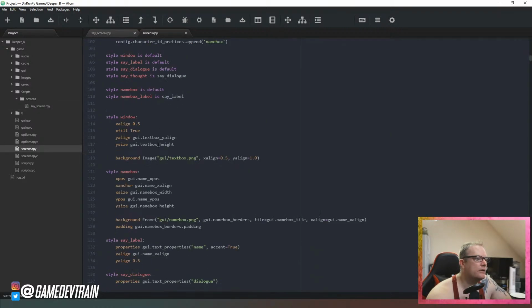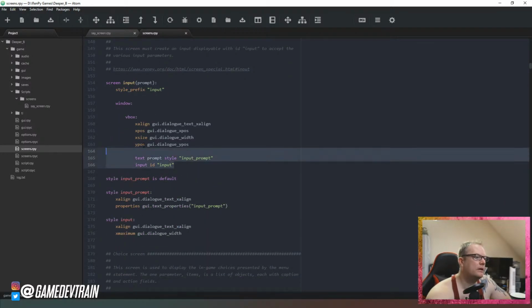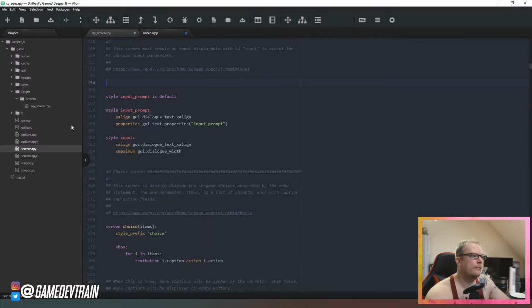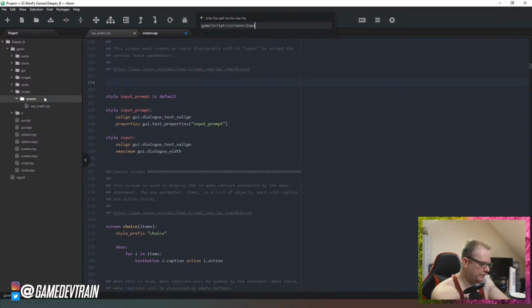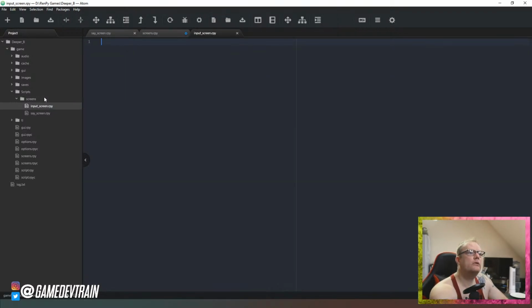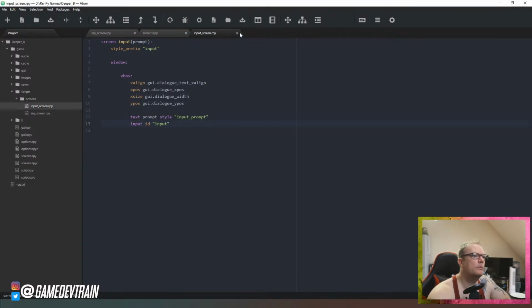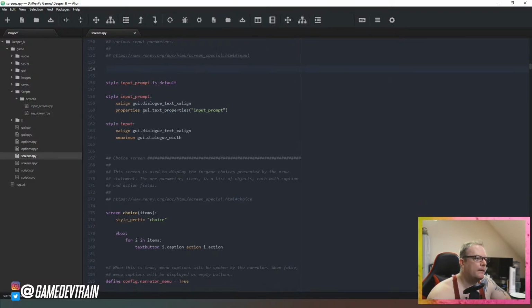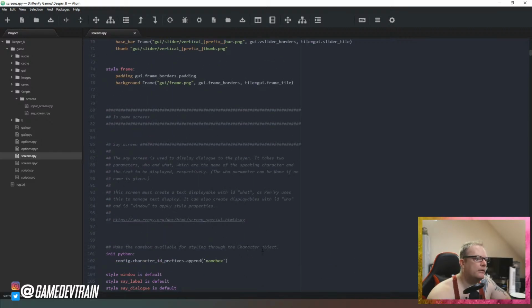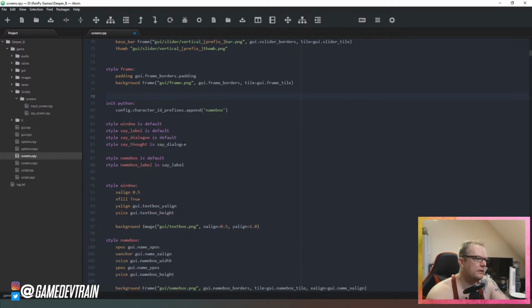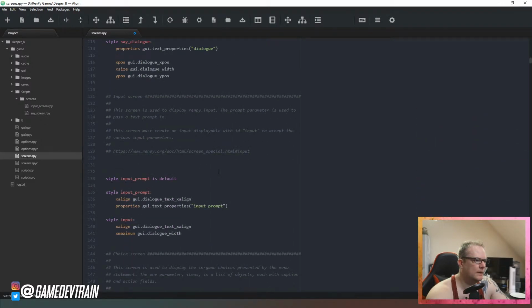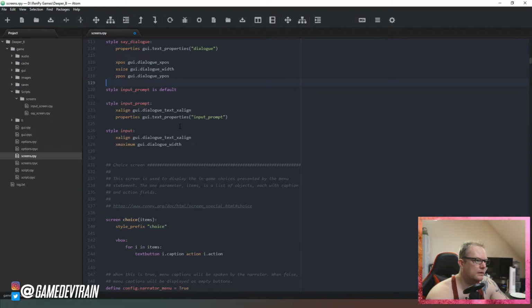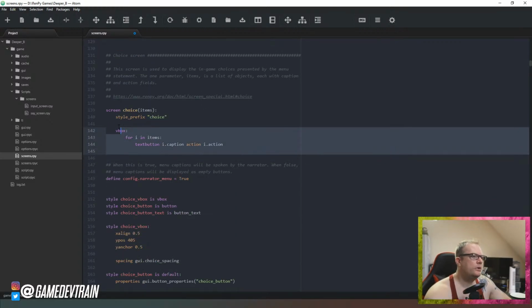Right, what's next in our screens? Choice screen? Input screen. Alright, yeah, that'll work. Input. No, that's not how you spell input, is it? Input screen, RPY, Control V, Control S. Boom. Done. Now we can get rid of this nonsense. And we can get rid of this nonsense. Choice screen.